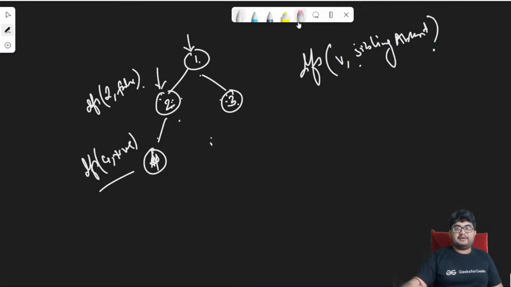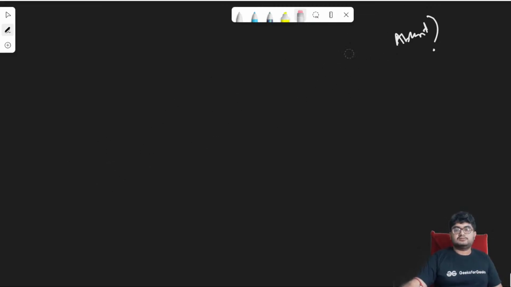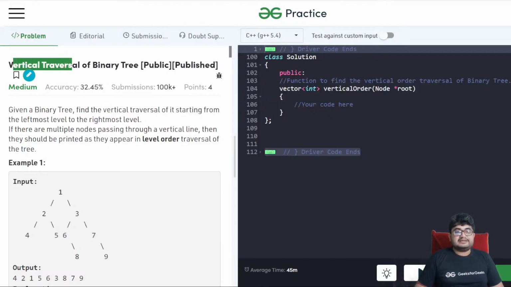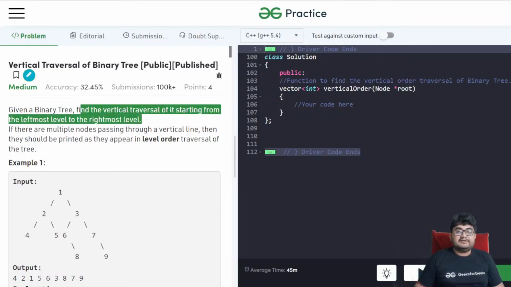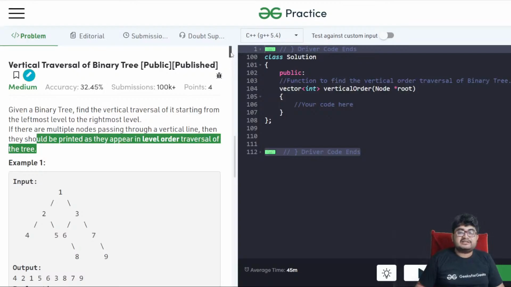Now this is a medium level problem. This is also not very difficult, but again, it's a good problem. So let's understand this. The problem statement is you have to do a vertical traversal on a binary tree, right? Today we'll be only solving tree based problems, and the homework that you will have is also based on tree. So the second problem we'll be doing is vertical traversal of a binary tree, right? You are given a binary tree, find the vertical traversal of it starting from the leftmost level to the rightmost level. If there are multiple nodes passing through the vertical line, then they should be printed as they appear in level order traversal of the tree.